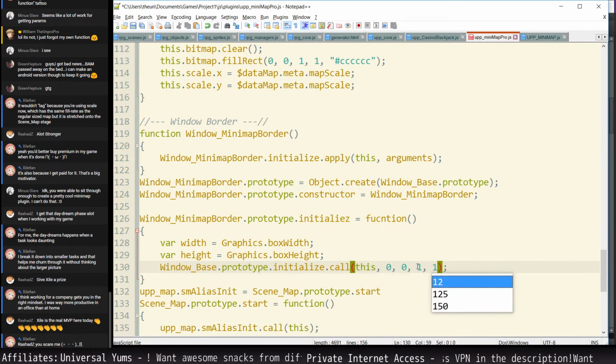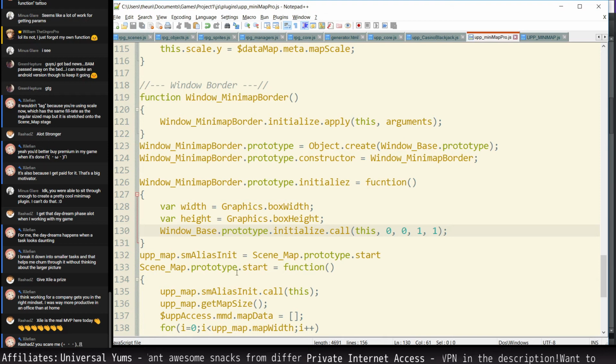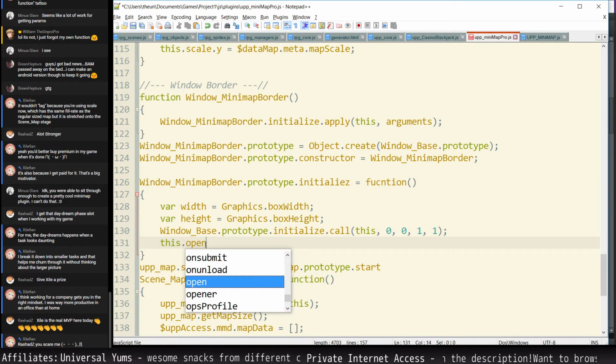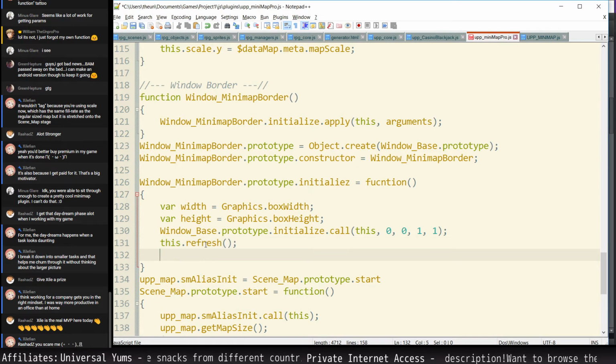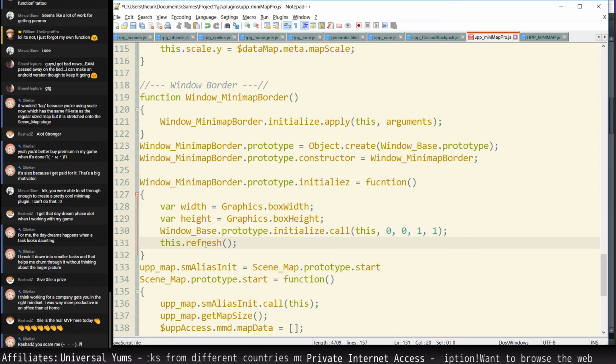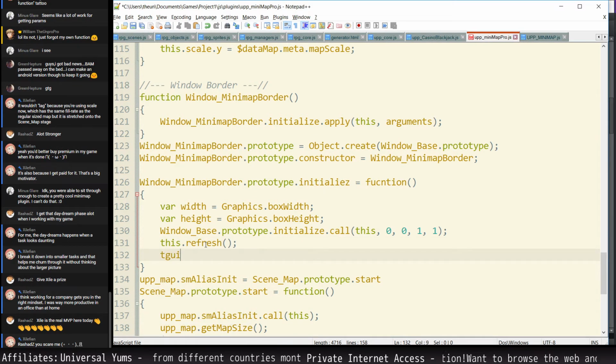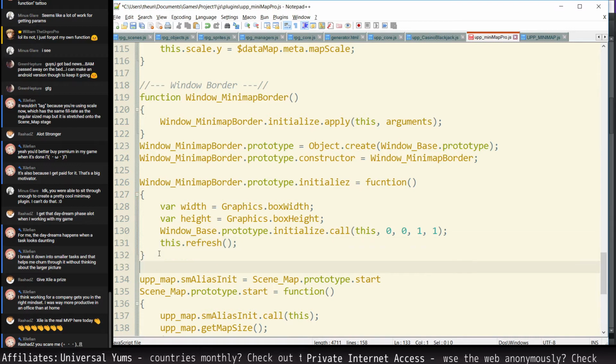So width and height I'm gonna set to 1, 1 for now. This dot open. No. This dot refresh. This dot activate. No wait. We don't need this dot activate because it's just a window base, I think. Really? Was I really doing that before? I was using a window base? Or window selectable? I think. Okay, I'm just gonna see how it happens. I'll fix it up if not.